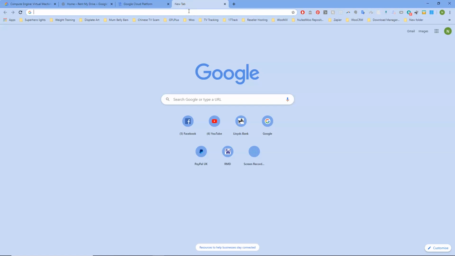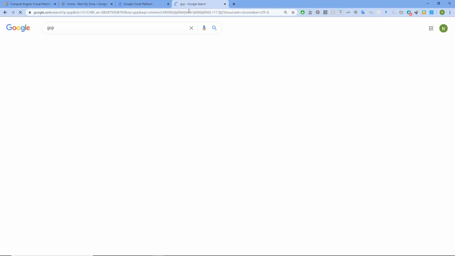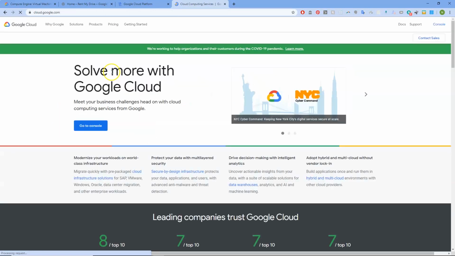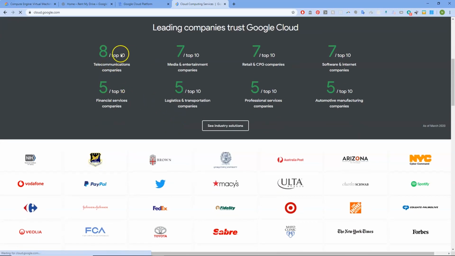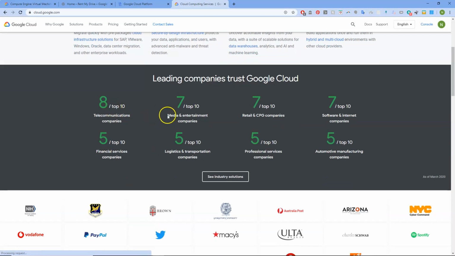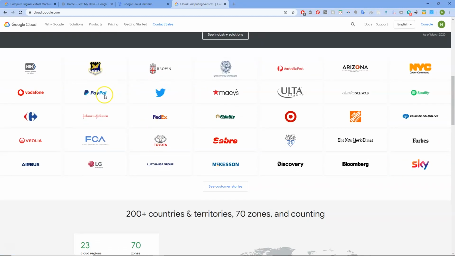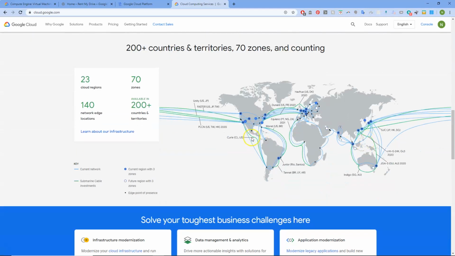Whilst we're waiting, we'll just go have a look at some of the customers that use GCP, because you'll see all the big names are going along here. The computer does its thing. Let's have a look. So as you can see, 8 out of the top 10, 7 out of the top 10. We've got all these sorts of names. Look, Twitter, PayPal, Toyota, Ford, oh, you know all these. We've got all these zones.